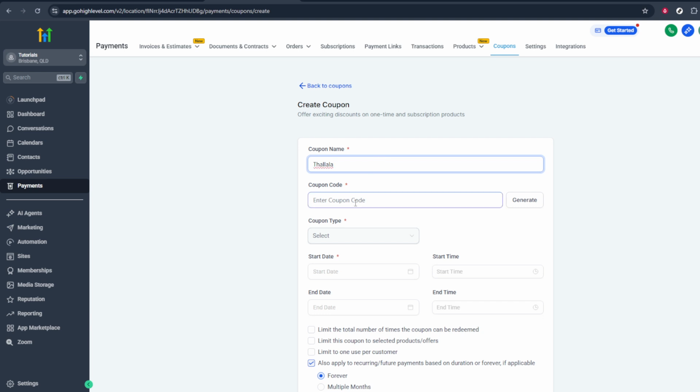Next, you'll need to fill in the coupon details. Take your time with this part, because these settings control how your customers will use the coupon. Start with a clear coupon name that helps you recognize it later, like Black Friday 20 off or new client discount. Then add the coupon code itself, which is what your customers will type in at checkout. Keep it simple and easy to remember.